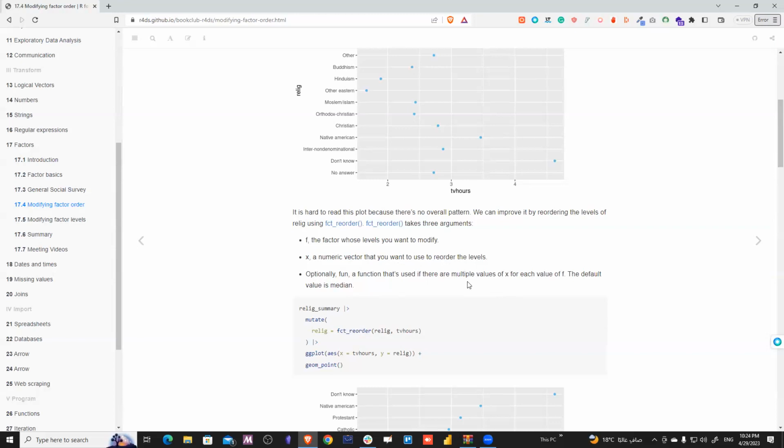So if there are multiple values of the numeric vector that we already assigned, we use this function to apply on them, like some kind of aggregation. It's the same as an aggregation function, but it's optional. The default is median, and you could do the mean. You could do the standard deviation, I think.